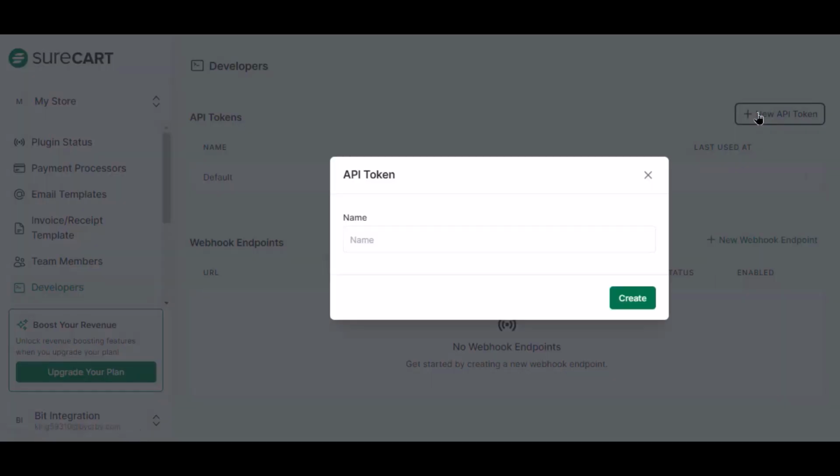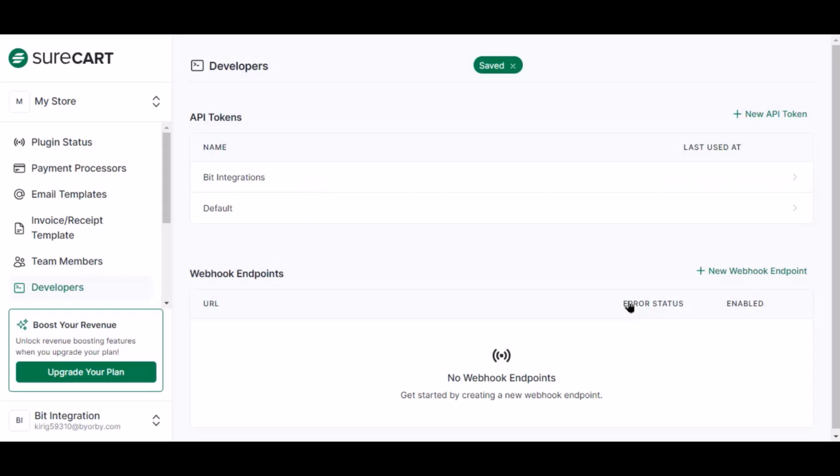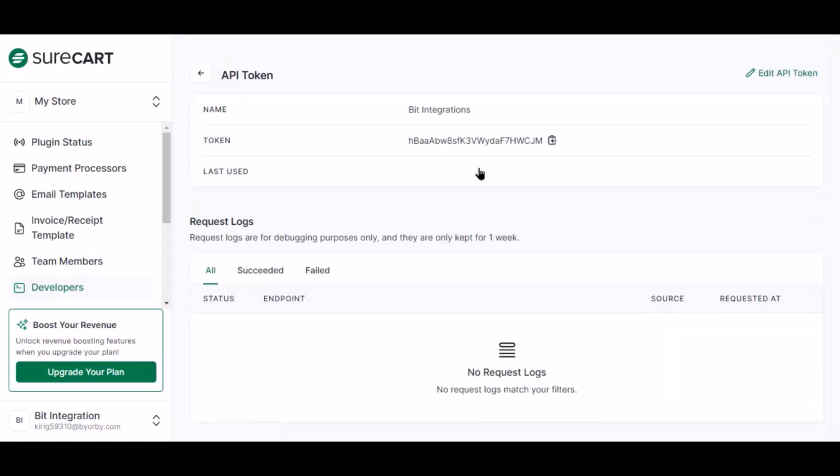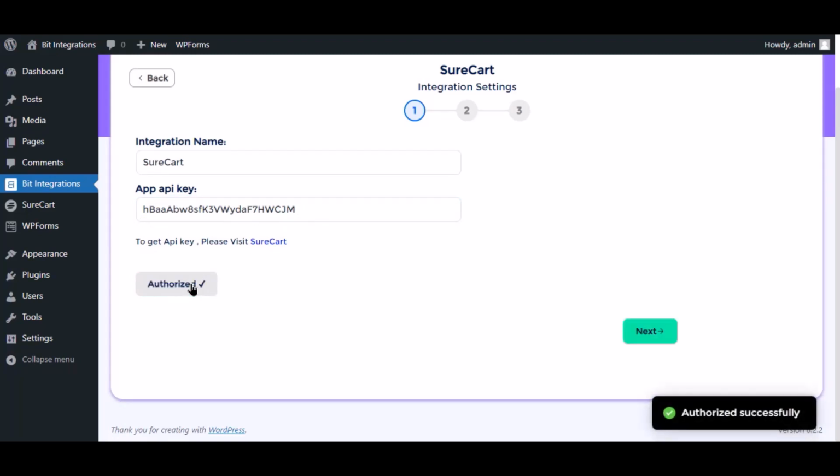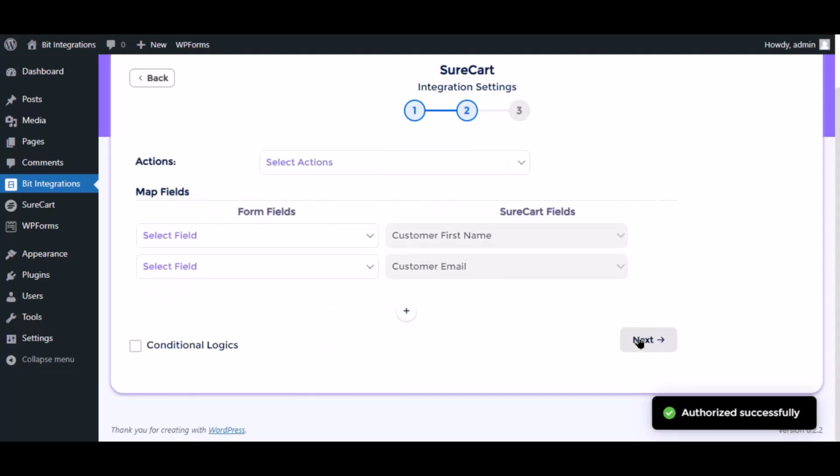Click the new API key. Give a meaningful token name, then click Create. Now copy the token and paste it on the authorization page. Now click Authorize. Authorization is successfully done. Click Next.